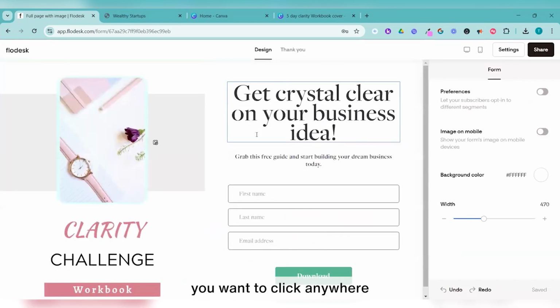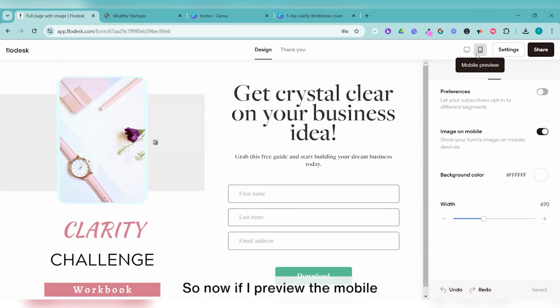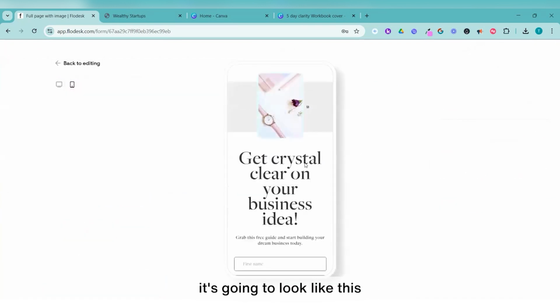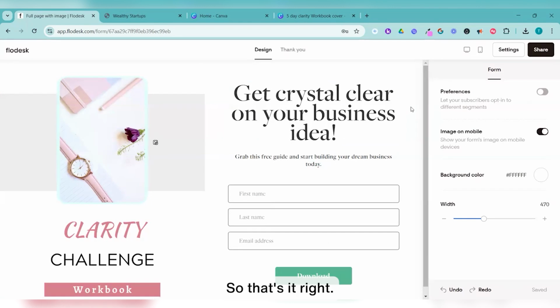If you want to change that, you want to click anywhere in the white space, anywhere on here. Don't ask me how I know this. I just know this. And by doing that, it basically opens up this section over here, image on mobile. Just toggle that on, and it will enable that. So now if I preview the mobile, it's going to look like this on the mobile. It's pretty good. We did pretty well. Okay. So that's it, right? Just like that. This part is done.